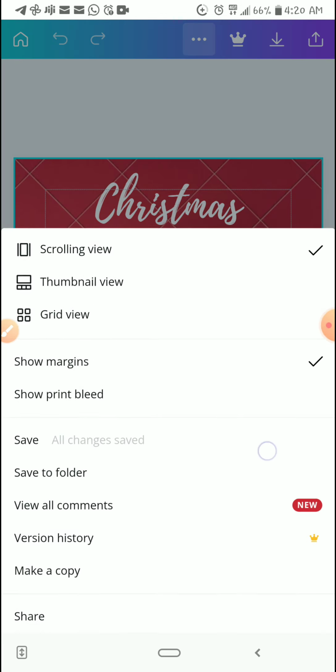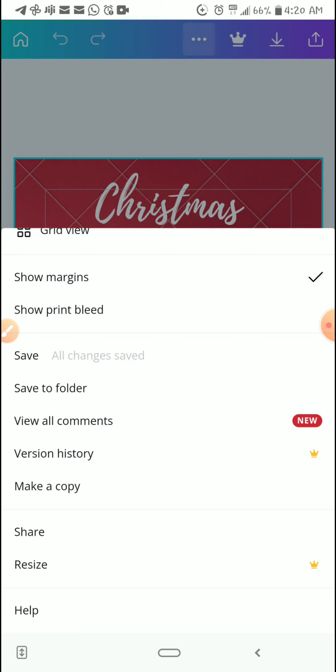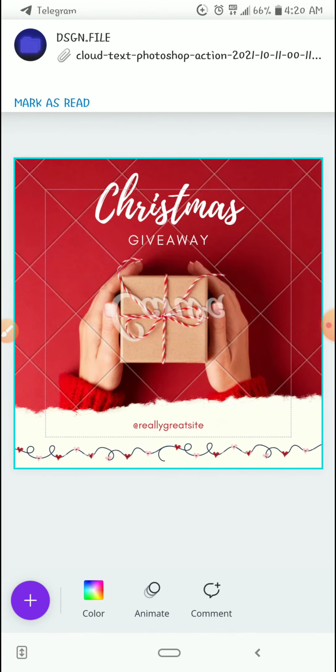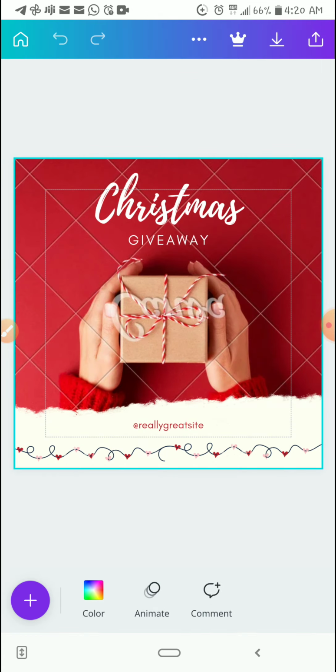And then other options like save to folder, version history, only available to pro users, make a copy, you can easily duplicate the work and all that, and you can share to other social platforms using the share button. Then there is a pro button and the crown icon again for people that want to quickly switch to the pro version.